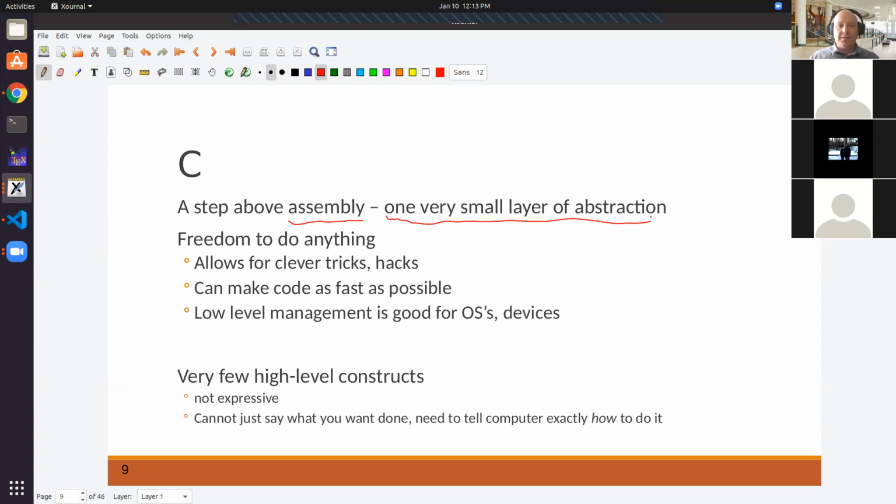So in C, you can do almost anything, right? And this freedom allows for clever tricks and hacks. This is why we use it for operating systems and things like that, because we can make this code really, really fast. We can do complicated things, but we can do them very quickly and efficiently. It takes a lot of extra work to write the C code, but in the end, it's worth it. And it's good for operating systems, devices, things like that.